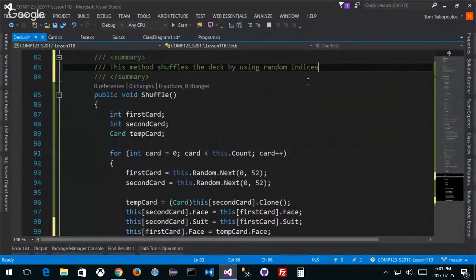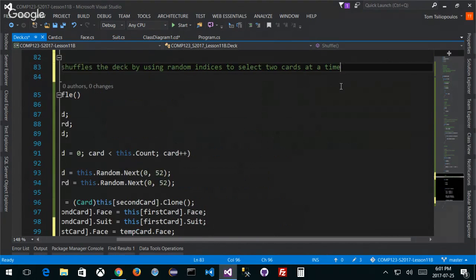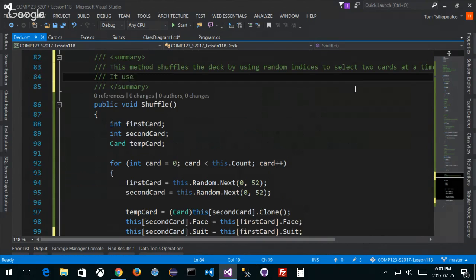All right, so random indices to select two cards at a time. It uses a Fisher-Yates like algorithm. Not quite Fisher-Yates, but very close. The idea behind it is having this temporary card, which is what we're doing.